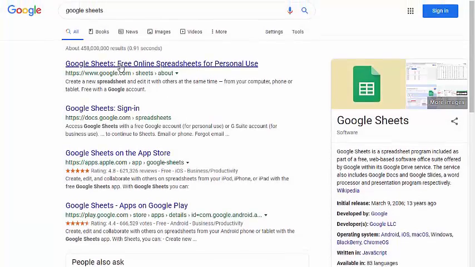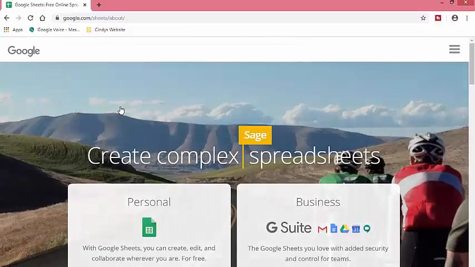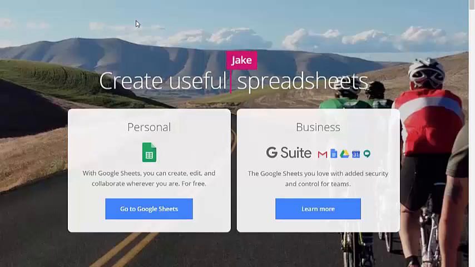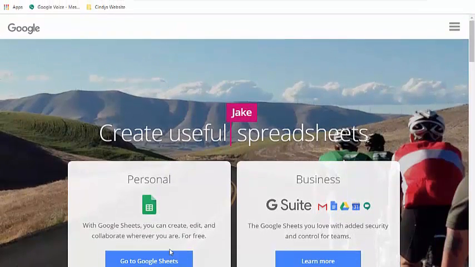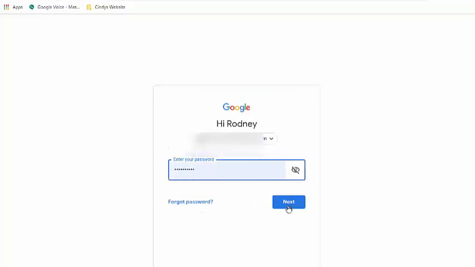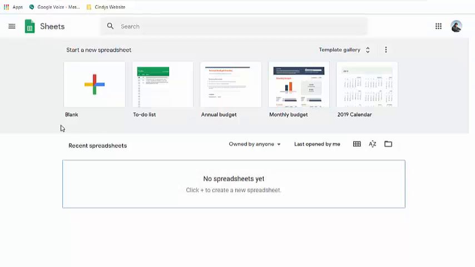You want to go to Google and do a Google Sheets search. Click on the link. Then you want to select Personal. And then you're going to need to create a login, or if you already have one, go ahead and sign in to Google to be able to access Google Sheets. You can just ignore the take the tour.